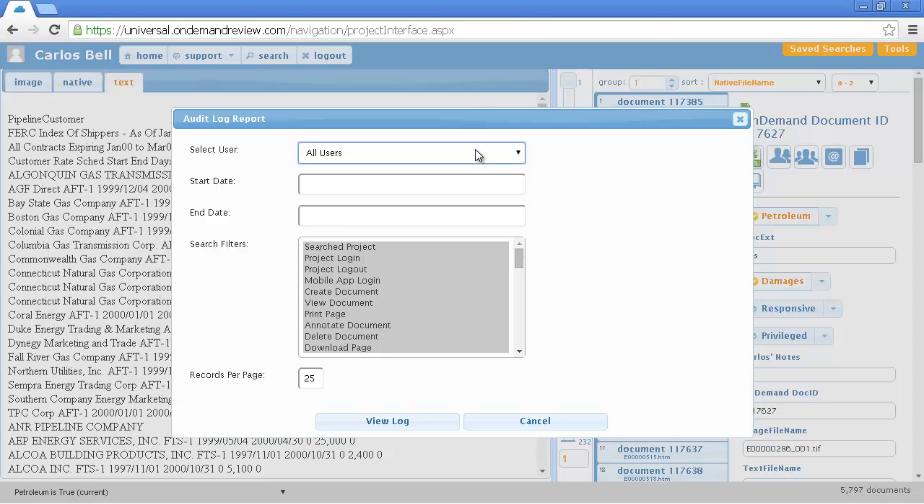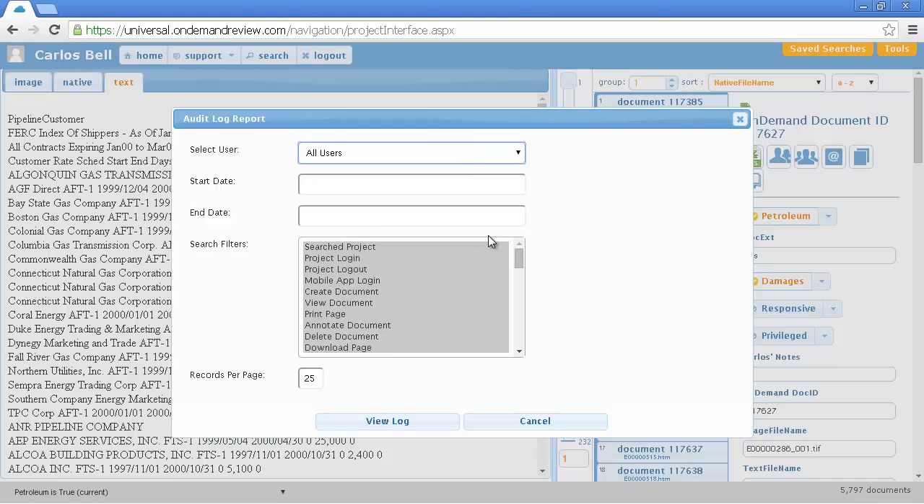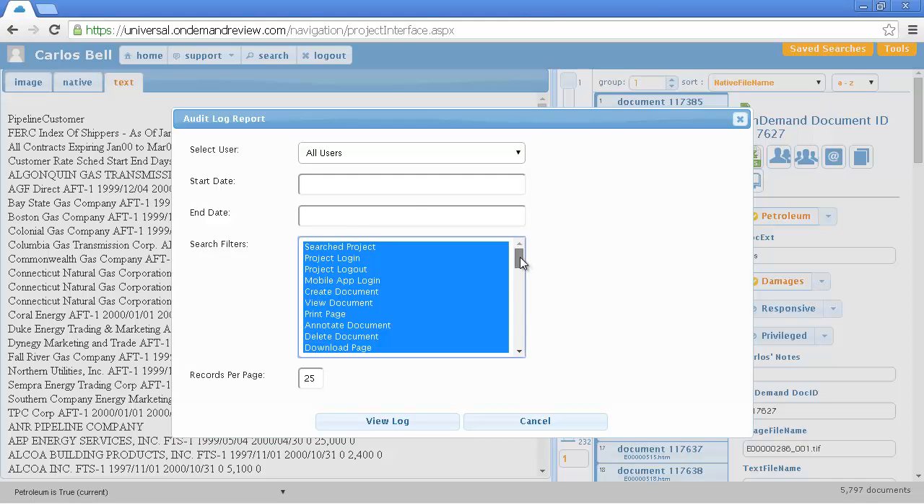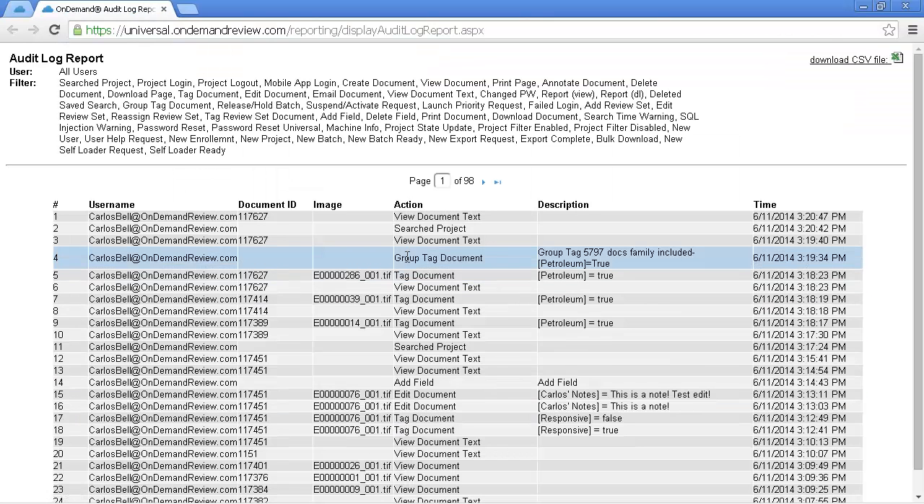And working from the top down, I can choose by user, I can choose a time range, and I can either choose all recorded actions in OnDemand or drill down on particular ones, such as who printed or who tagged and so on. And I can click View Log, and I can get a history of everything that's been happening in this database, and I can also download it as a CSV file as well.